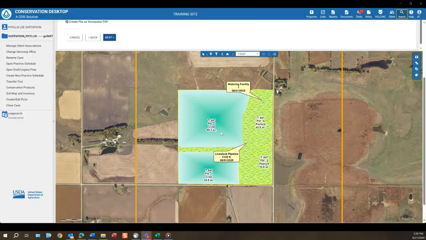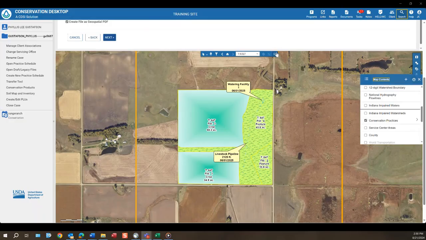You can see here, my practice symbols have changed. No longer do I see the practice points and lines and polygons layers, but I have a more robust conservation practices layer. If I come to map contents, I can see that here. In this view, all of my practice types are bundled together. I've got my practice points, my pipeline for my practice lines, and then the polygons. We can see on the screen here that several of our practice polygons are whole field, which makes it difficult to see not only the imagery below, but also the point and line practices we have scheduled.